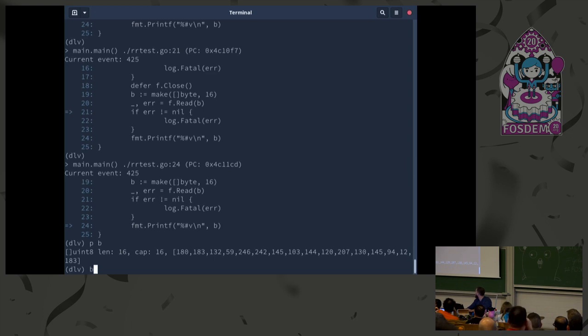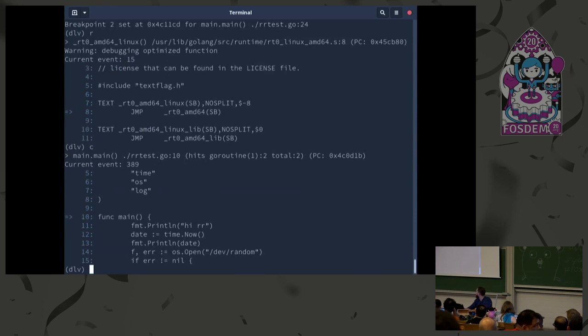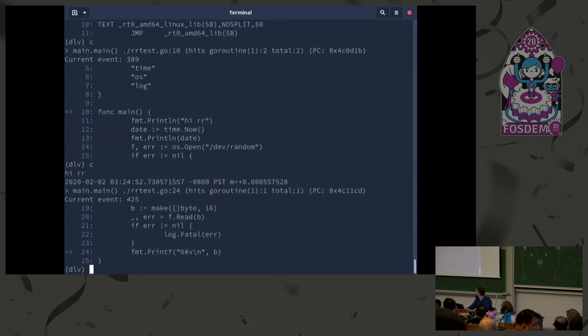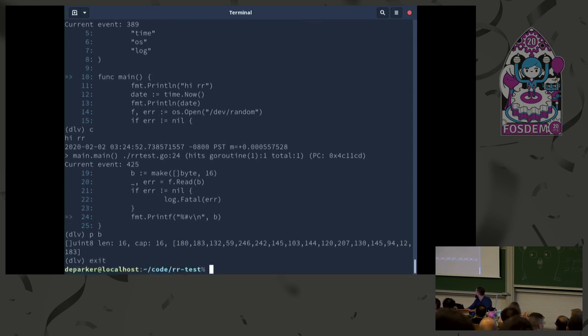So let's set a breakpoint here on RR test.go 24. We'll restart. We're restarting all the way from the beginning again. Continue again to our second breakpoint, and if we print the value of that variable again, we see it's exactly the same. So even complete sources of randomness will be replayed faithfully every single time.